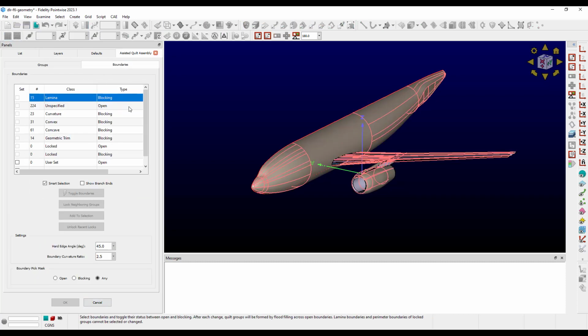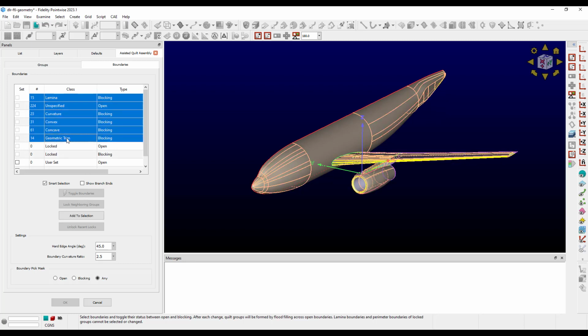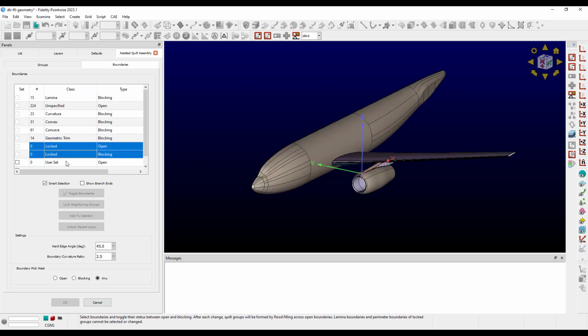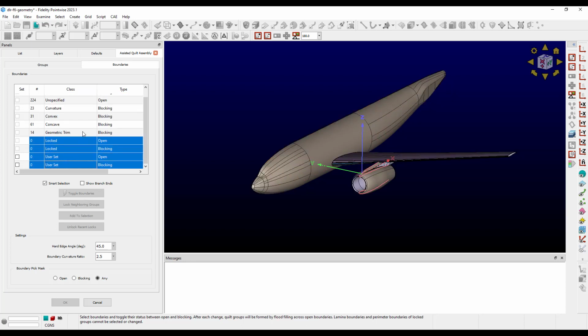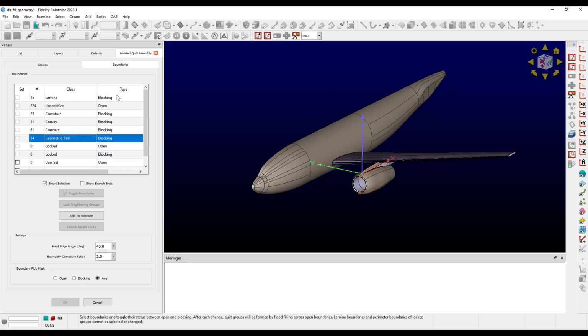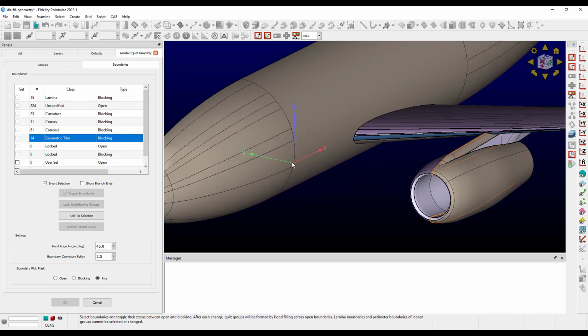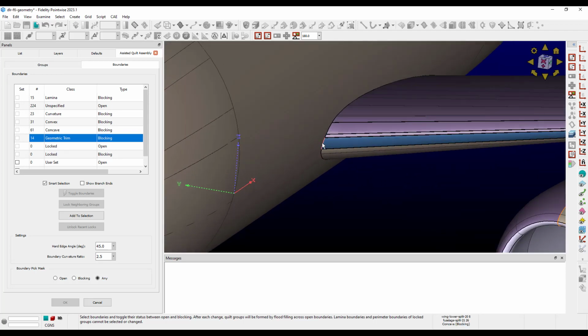Now let's go over to the Boundaries tab. At the top of the panel is a table that shows the current classifications for quilt boundaries. The first 6 rows are the automatic classifications, and the final 4 are associated with user actions. Each classification has an associated type, either blocking or open, which is used by the flood fill algorithm. The algorithm can flood over boundaries classified as open and is blocked by boundaries classified as blocking. As an additional visual cue, blocking boundaries are rendered in a darker, bolder line than open boundaries.